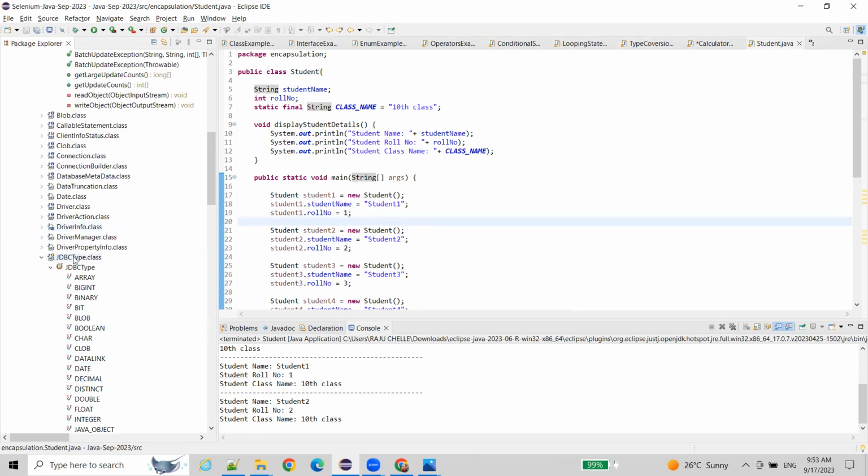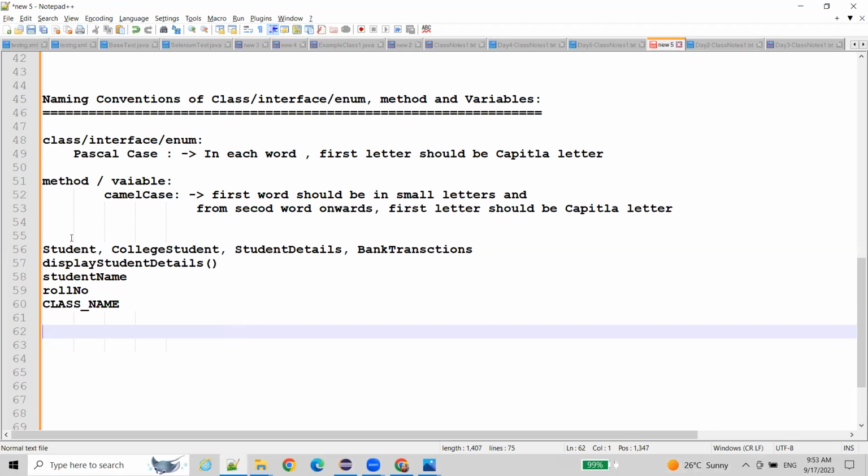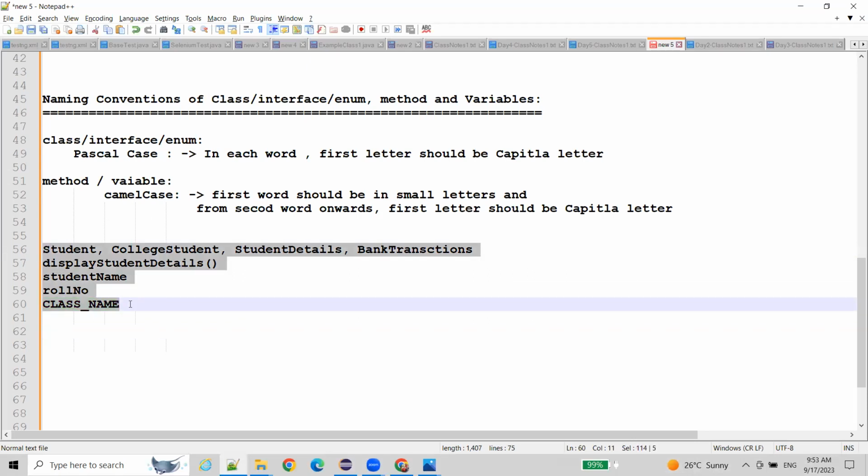This is the class. By looking at its name, this is a class name or interface name or enum name. Like that, you have to understand. So you have to follow these naming conventions while writing your programming.